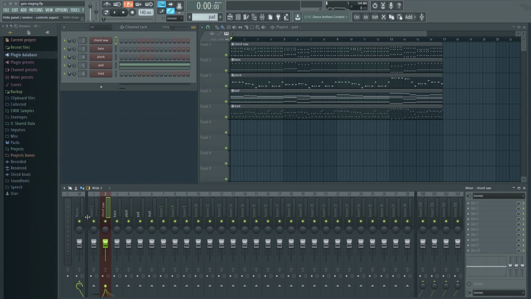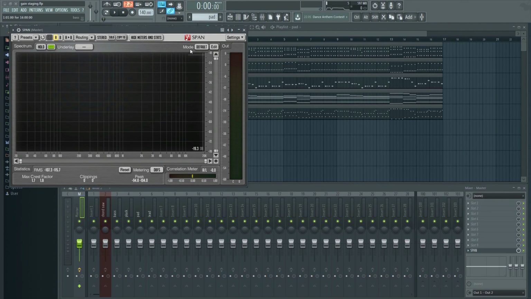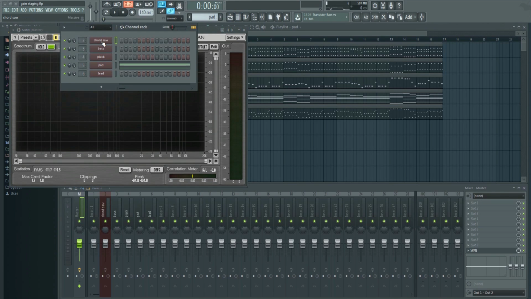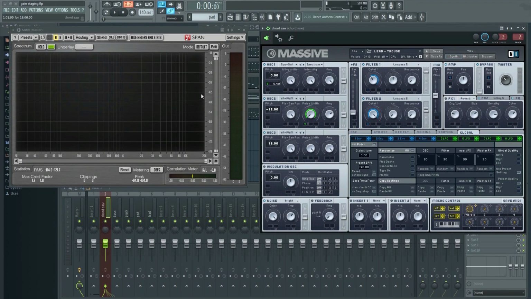If you want, you can load up a metering plugin on the master to make it easier to see what's going on. There's a lot of free plugins out there that will do this job nicely. In this case, I'm using Span, which is also a free plugin. I'll add the link to the download page in the description below so that you can head over there and grab it if you want to.